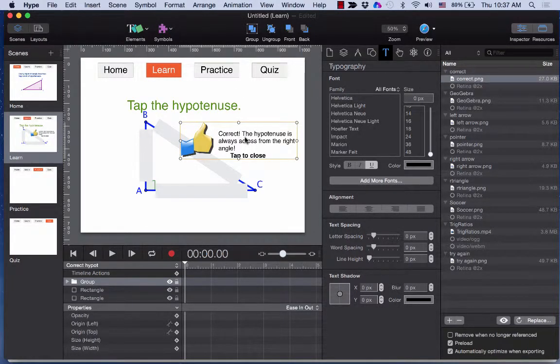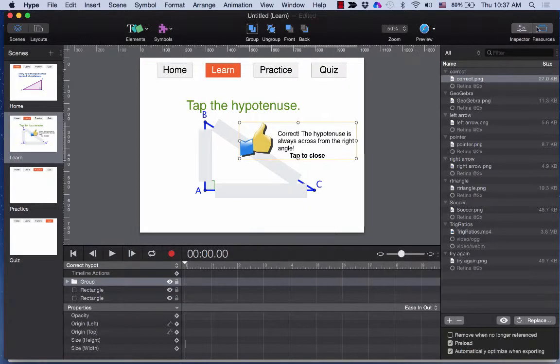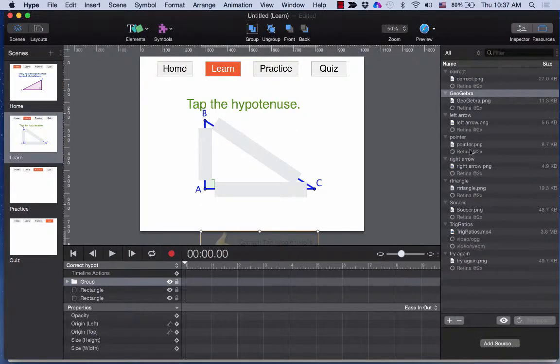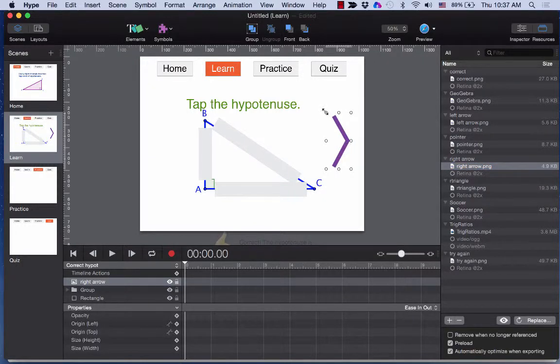So I'm going to take that thumbs up and the text box, and I'm going to group them together, and I'm going to move them off the page. So now I'm also going to bring in that arrow that allows my user to go on to the next practice, and I'm going to move that off the page as well. That will also be a part of my animation after they've correctly chosen the correct side.